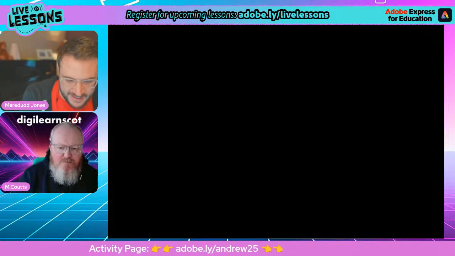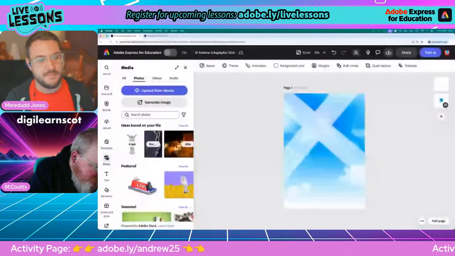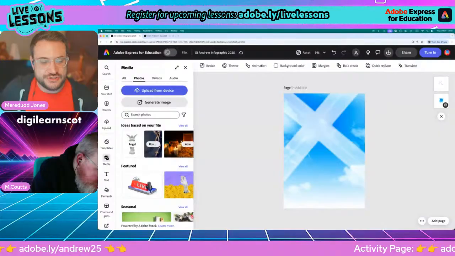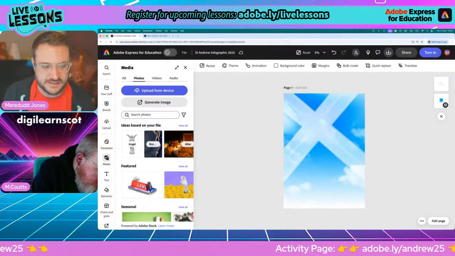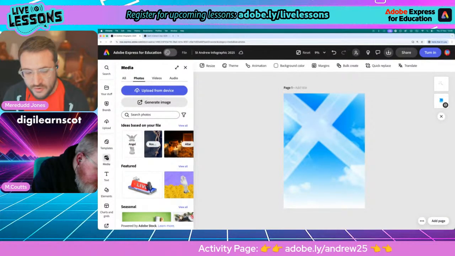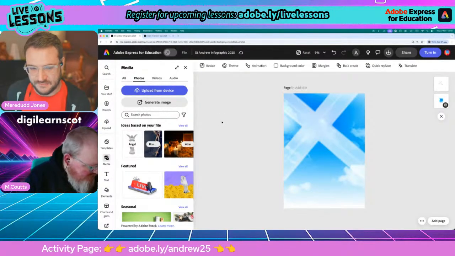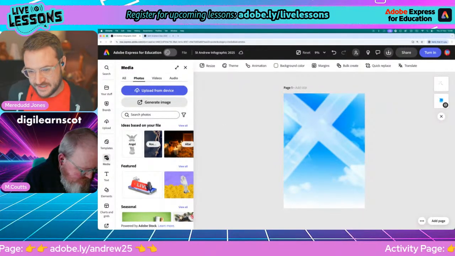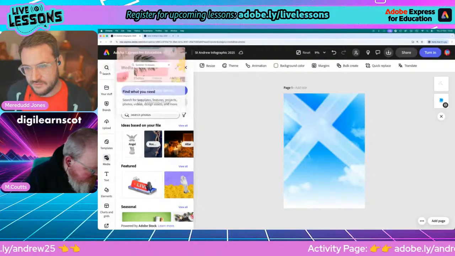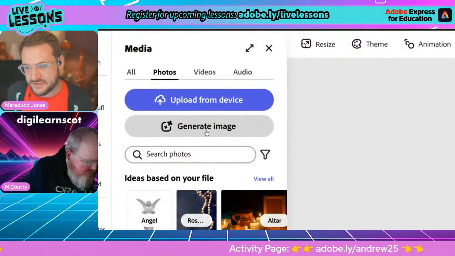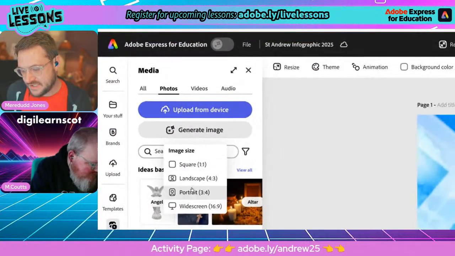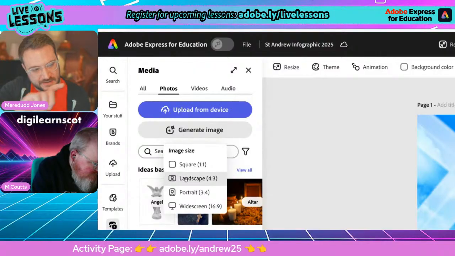Okay, now then, let's get some medieval Scottish soldiers looking at this. So we're going to need to generate this again because we don't have any photos of that. So let's once again go to media on the left-hand side, and we're going to go straight away to photos and generate an image. Now, this time I'm going to go for landscape because I want them right at the bottom of the screen.